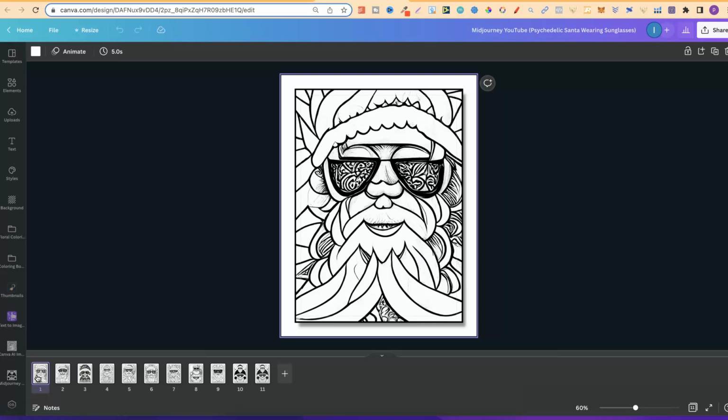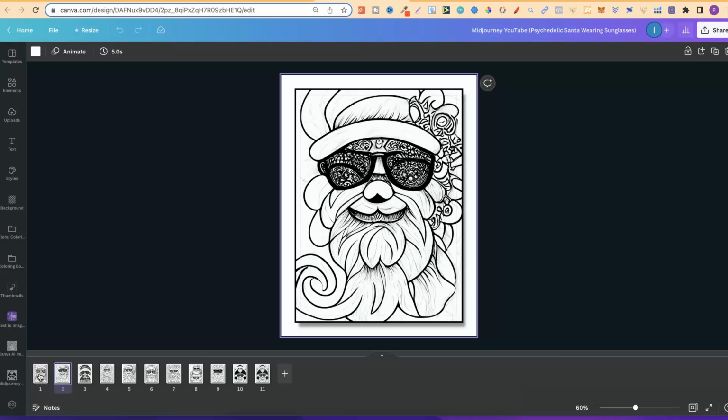Now, let me just show you a few of these. Then we are going to go over to Midjourney so I can show you all of my creations. Now, this is the first one. I think this looks pretty cool. As you can see, it's Santa, or a psychedelic Santa, wearing sunglasses. So are the rest of them, which I'm about to show you, but I just want to show you what they actually look like. Now, there's that one.